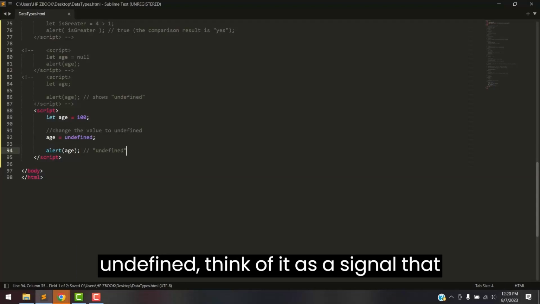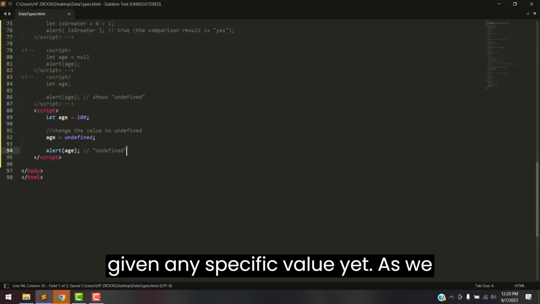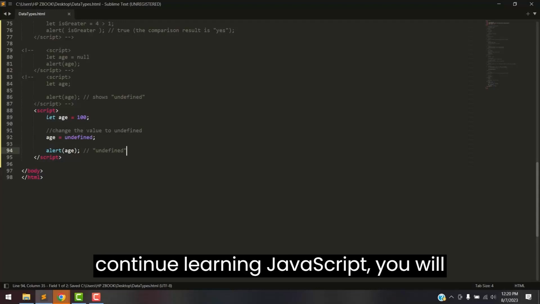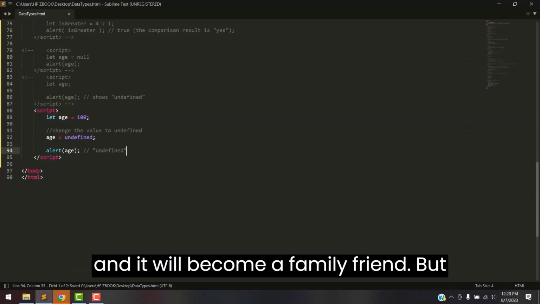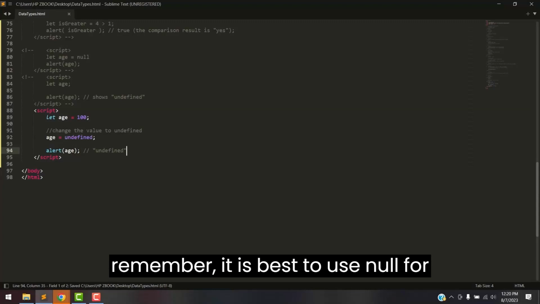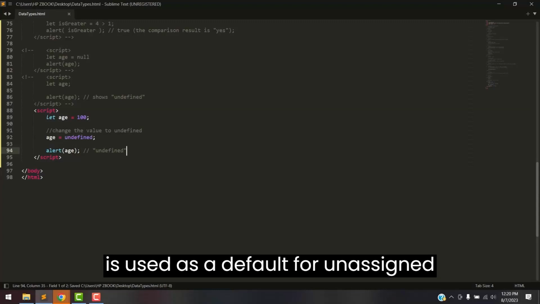So whenever you see undefined, think of it as a signal that the variable is there but hasn't been given any specific value yet. As we continue learning JavaScript, you will encounter undefined in various situations and it will become a familiar friend. But remember, it is best to use null for assigning an empty value, while undefined is used as a default for unassigned things.